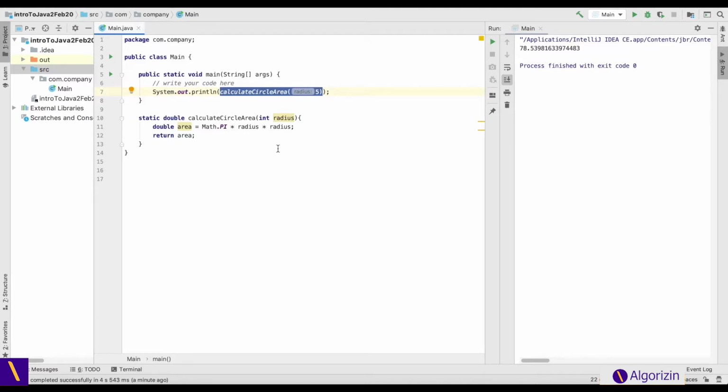Now, why did I write math.pi? Because pi is a constant, right? And the value of this constant is 3.142, and then you can go as long as you want in the number of decimal places.